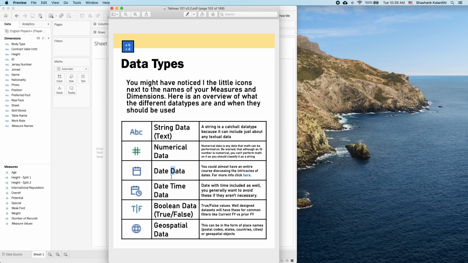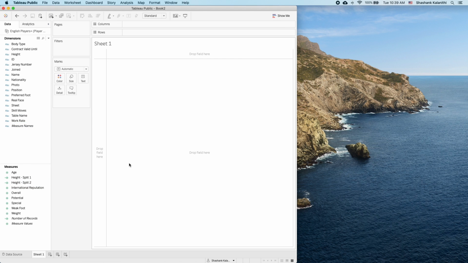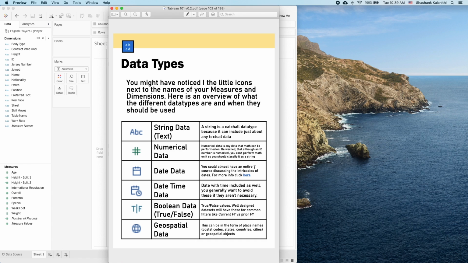Date data is, well, we could have an entire course really on just that. There's a link over here you can click on to go see more about date data. But basically, and there is none on this data set, date data is any data in a date format, and this is actually a lot harder to parse out than you would think it is. Tableau has a really cool system in its backend to actually parse out date data from a bunch of different formats that are out there. But for the sake of this course, most data you encounter will be parsed out the correct way.